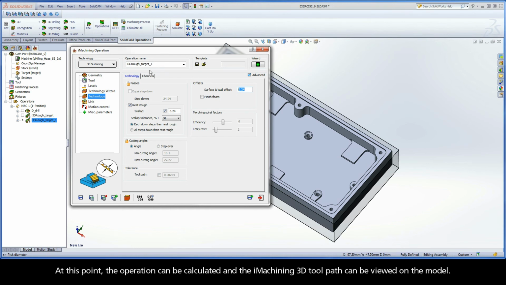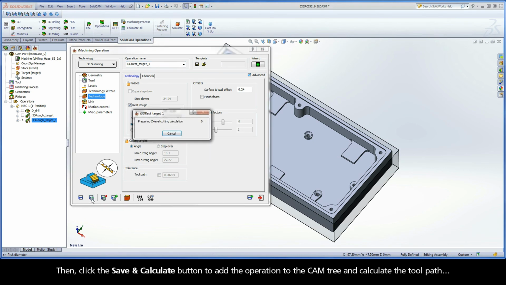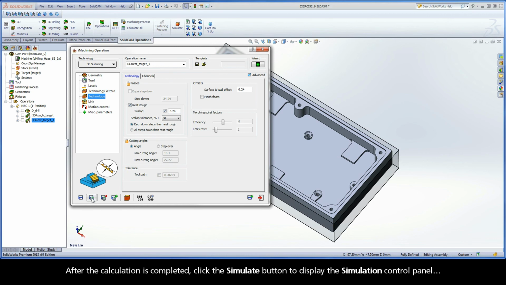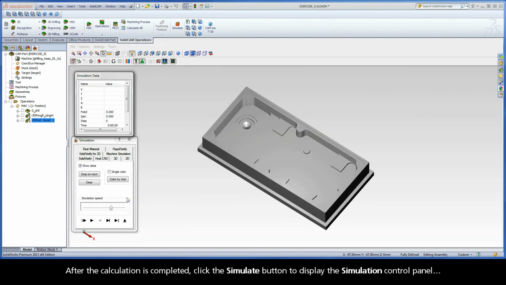At this point, the operation can be calculated, and the iMachining 3D toolpath can be viewed on the model. First, name the operation i3D-rest target. Then, click the Save and Calculate button to add the operation to the CAM tree and calculate the toolpath. After the calculation is completed, click the Simulate button to display the simulation control panel.